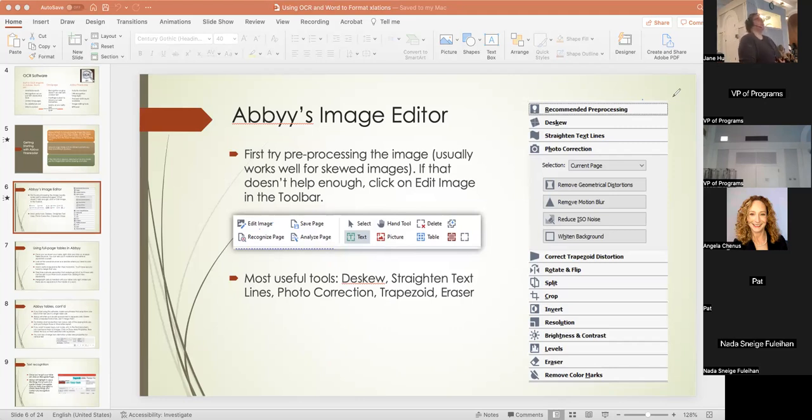And the geometrical distortions is really good because sometimes somebody will take a picture of their document, they're holding it in their hand and taking a picture of it. We've all dealt with that. And so it's distorted. It's not laying flat. So the geometrical distortions is really, really good with that. Trapezoid distortion is really helpful as well.